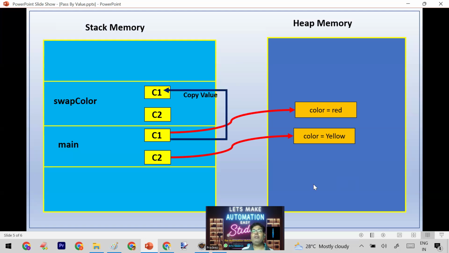C1 will actually get a copy of the C1 from the main. Means in the swap color argument, C1 will not get the actual reference. It will get the value from the C1, and the C2 argument in the swap color function will get the value from the C2 reference variable. So they will get a copy of C1 and C2, not the actual reference. It means in swap color, if I change C1 with C2 and C2 with C1, it will not impact the actual C1 and C2. The value for C1 will still be red, and for C2 it will remain yellow.